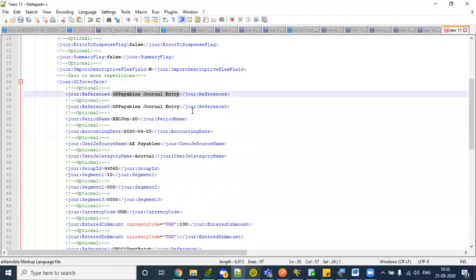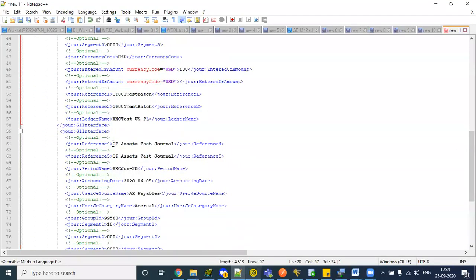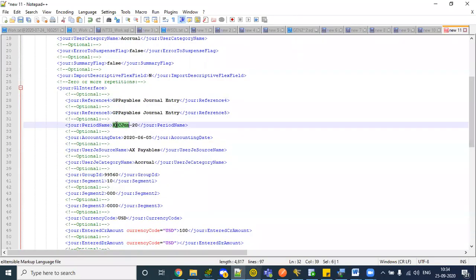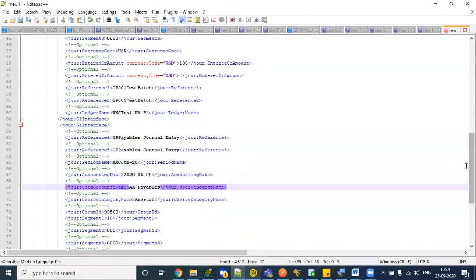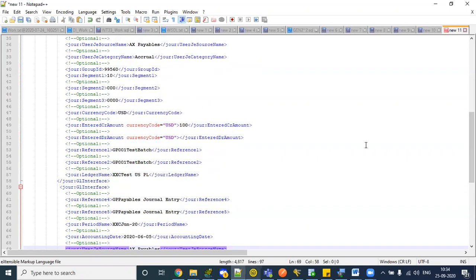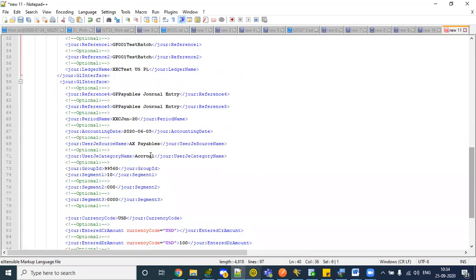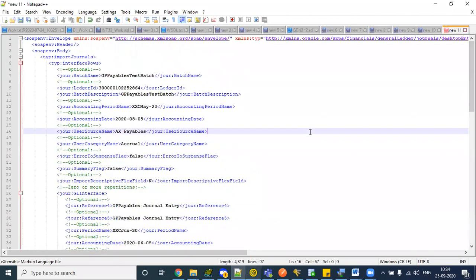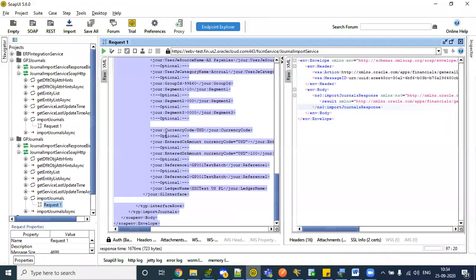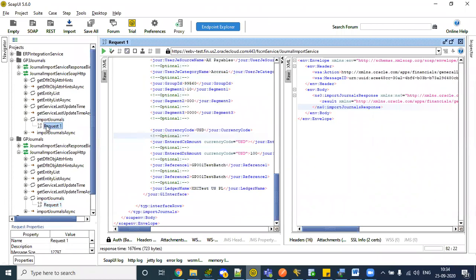This is your general payables entry. And period name is the same, we have XXCGM. Okay, that's fine. And we may change the group identifier here, something we can add, one. So this is my debit and credit line. Just copy this, and this is our request, right?